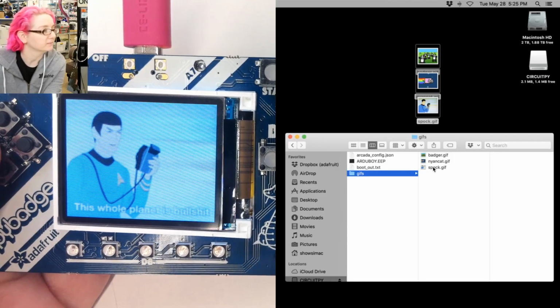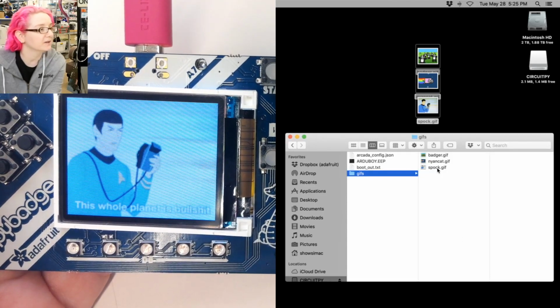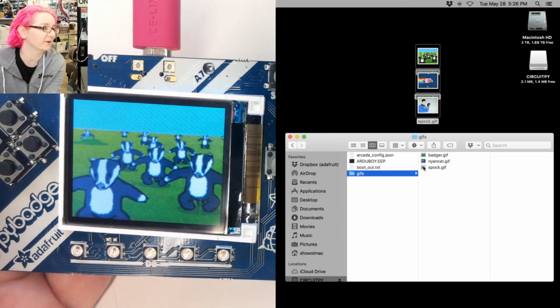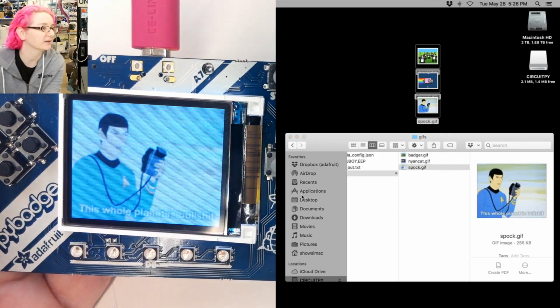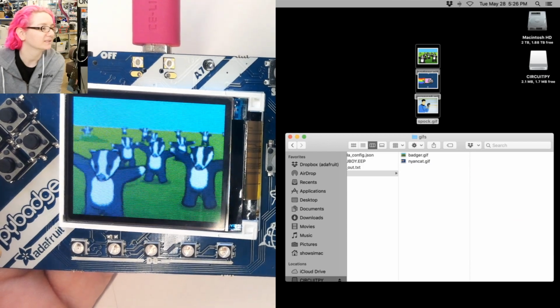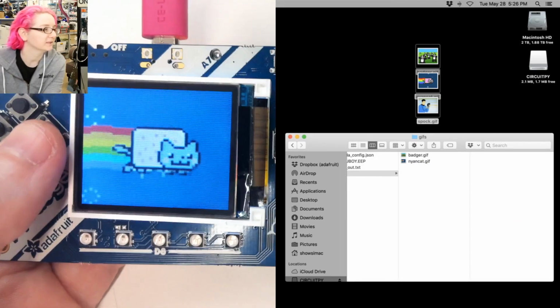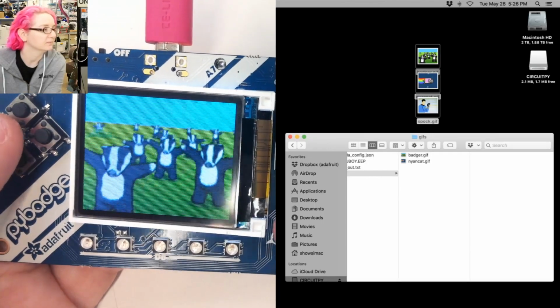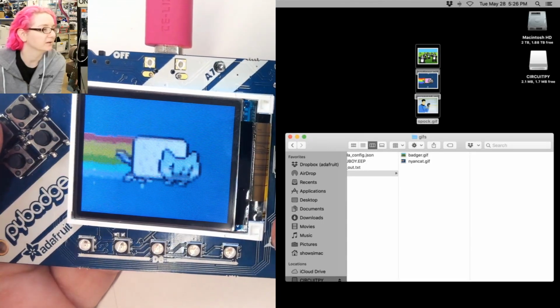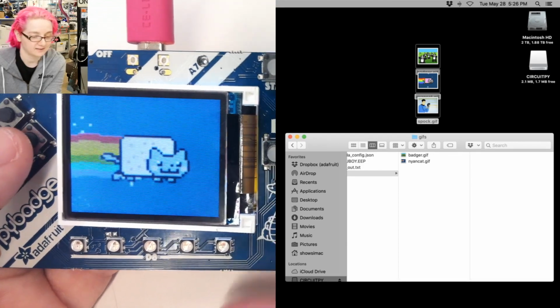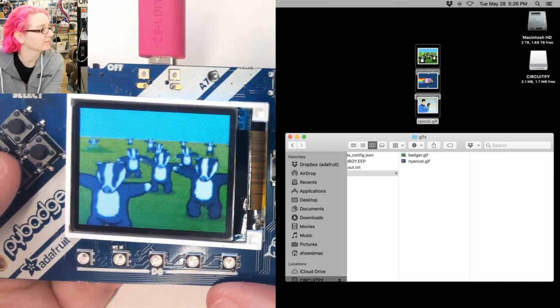What if I delete one of these off here? It might either skip it, or if it's in the middle of one, it'll be very sad. I'm going to delete the Spock one. Sorry, Spock. So now when it cycles through the GIFs, it doesn't play the Spock one. It just plays the two. Okay, so this is alive. This is the first time I think there's ever been drag and drop files on Arduino.